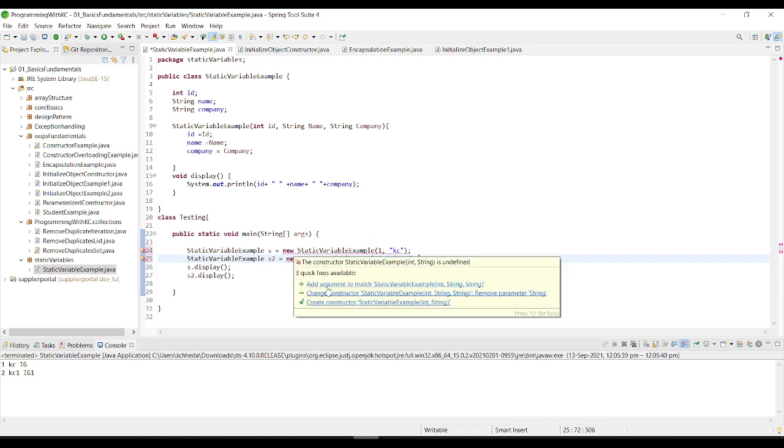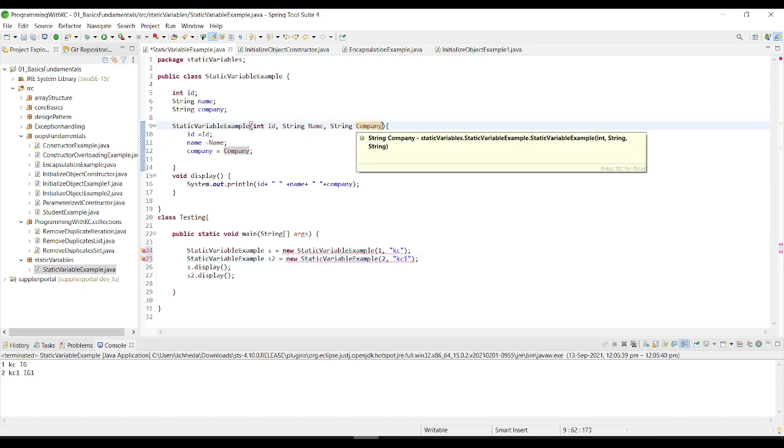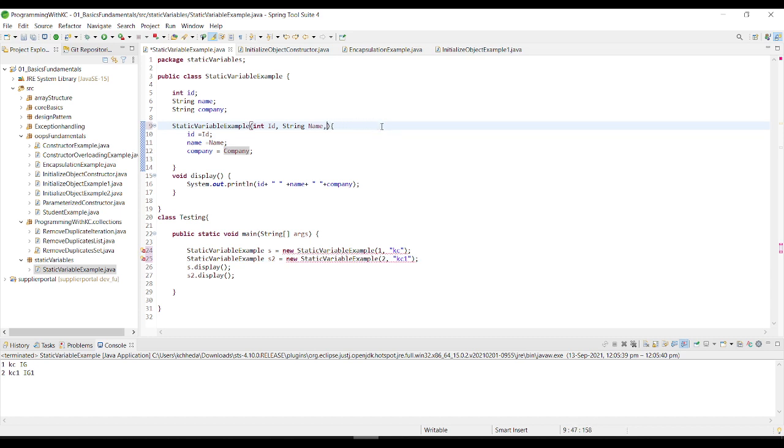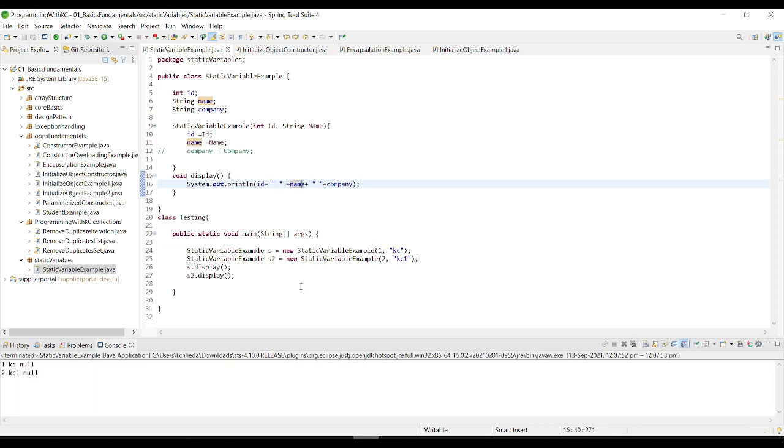Why? Because it is saying to add an argument or change the constructor, static variable example int, and remove the one parameter over here. Okay, so we understood, and we will remove this one parameter, or else it will continue throwing the compile time error, right? So we have removed this. We will just comment this. Okay, so now this will not give any error to me. So let's just save and check the output for this. But remember that you have not yet used the static variable over here.